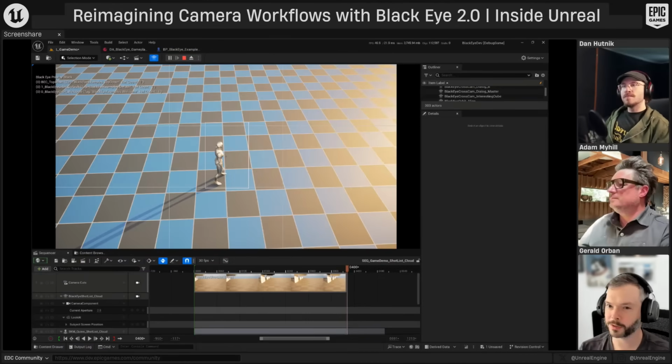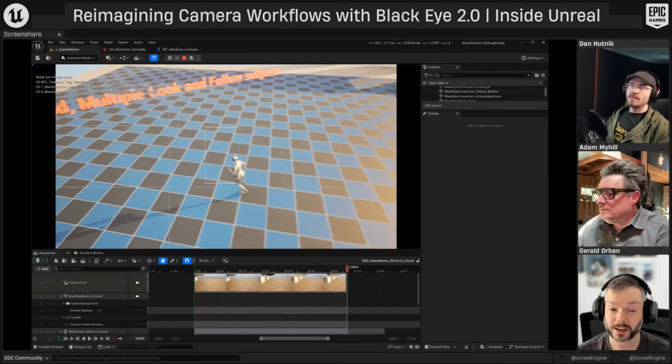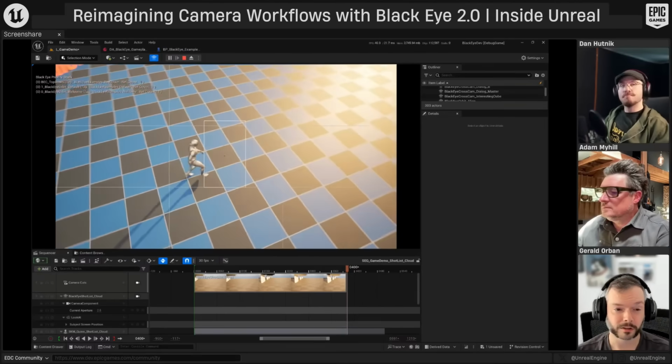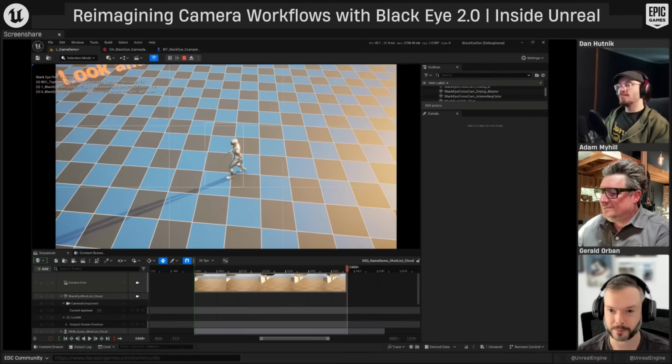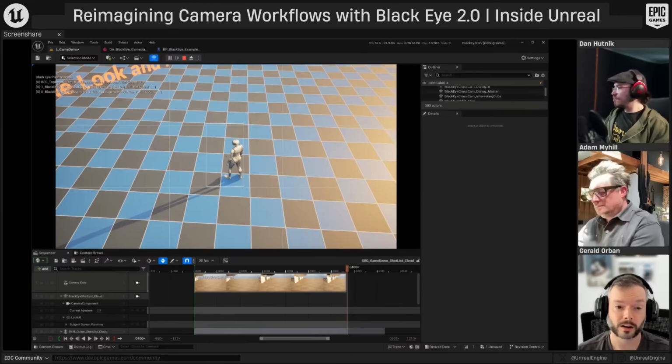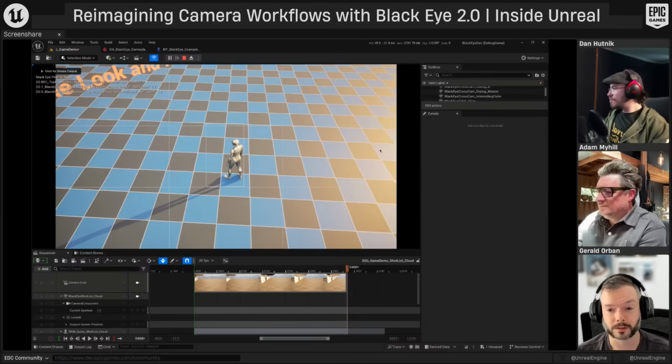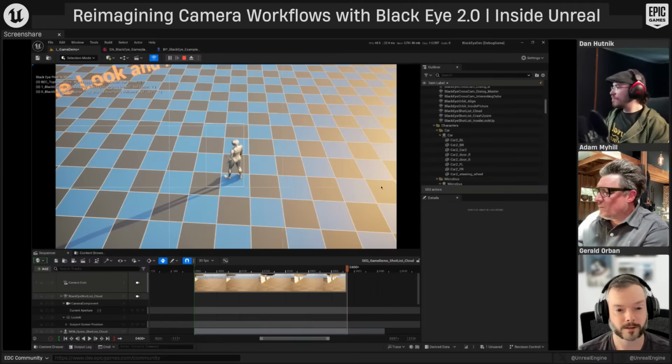And I just want to add one more thing. Just because you're using Black Eye doesn't mean everything has to be a Black Eye camera. You can use the default Unreal cameras, the Cine Camera Actor, camera components. We play very nicely with everything. So we're not forcing you to use one specific workflow with the system.